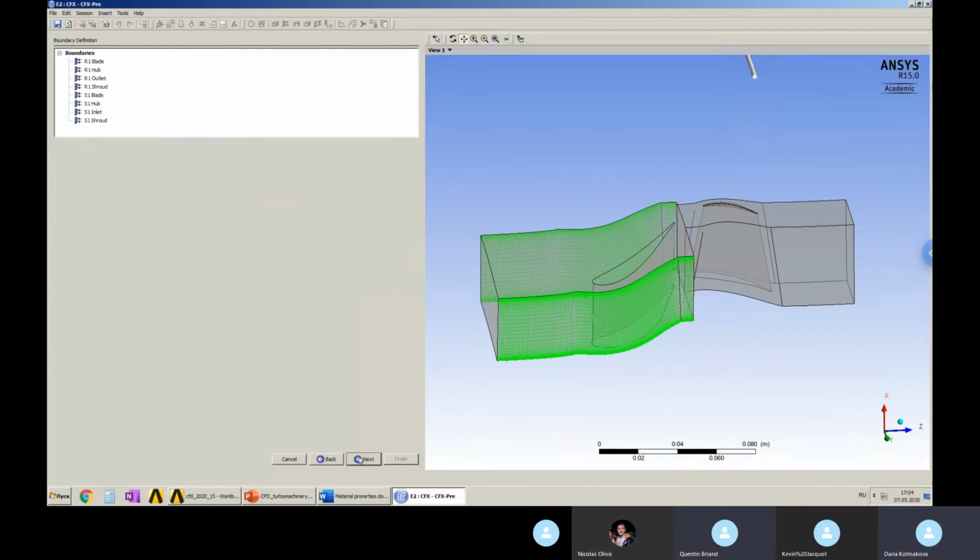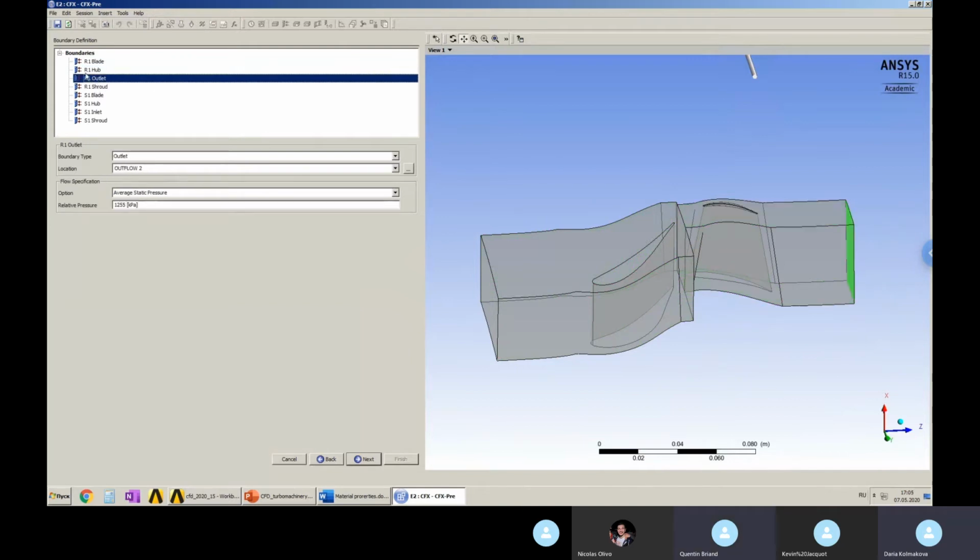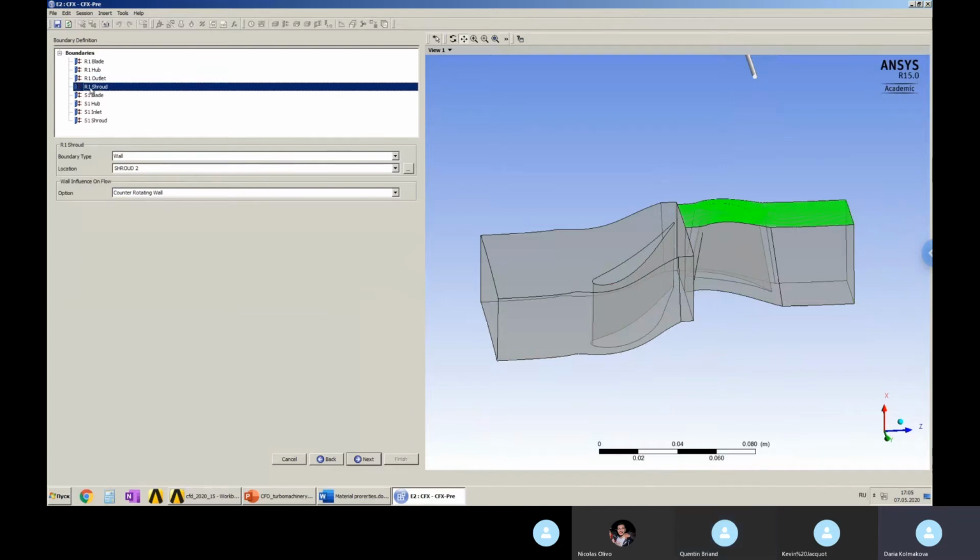So we press next. Here you can check all the boundary conditions, for example, blade for the rotor, hub and shroud, and the outlet, that the program set up all the boundaries correctly. And the interesting feature here is that, in general, the domain of the rotor blade is rotating, but we are setting up the radial gap. That means that the shroud plane has to be stationary. So you can see that the program set up the option counter-rotating wall for this shroud, to account for this feature.